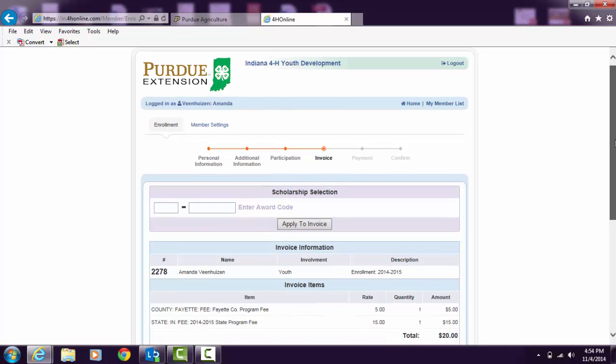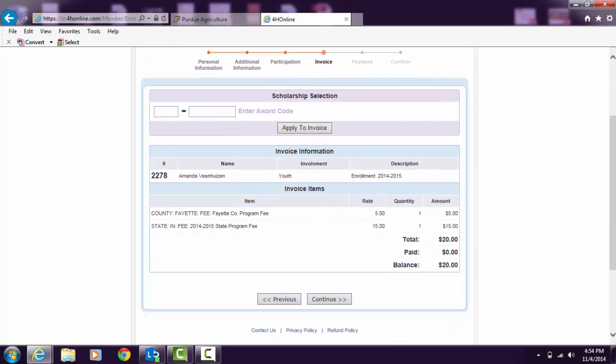Okay, now you're at the invoice screen. So this is basically telling you what you have to pay for. So we have the county dues at $5 and then the state program fee is $15. So a total of $20 is what is due. So then you continue.